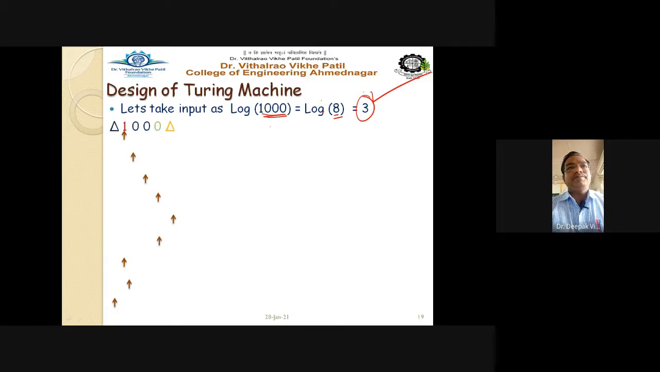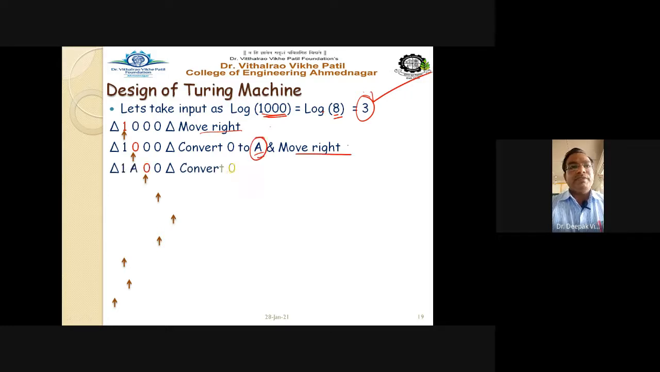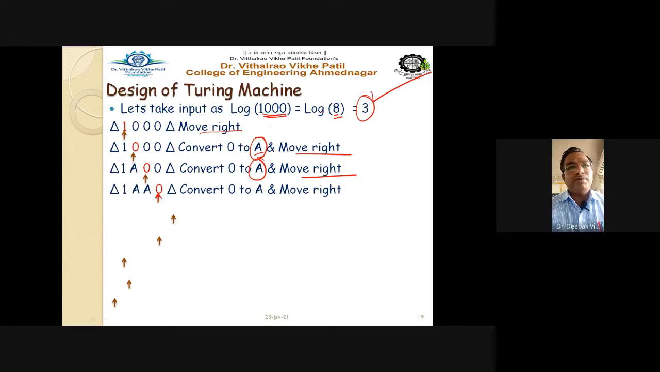So let us see. Consider 1000 as a string. Move in the right hand side direction. Convert this 0 to capital A and move right. Again a 0 is encountered, convert it to capital A and move right. Again we encounter a 0, convert this 0 to capital A and move again to the right. Now all three 0s are converted into capital A. The head is now at the end of the string, so move in the left hand side direction.